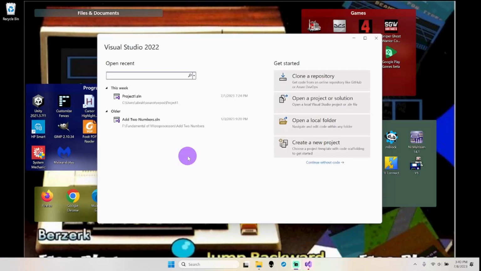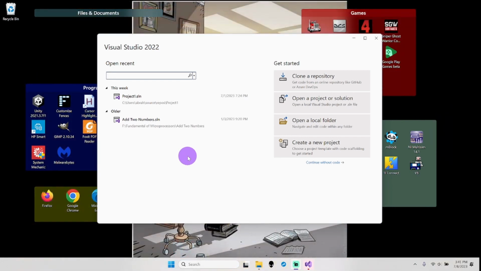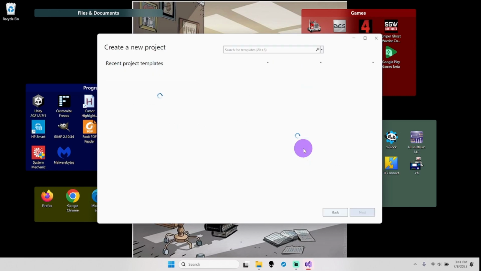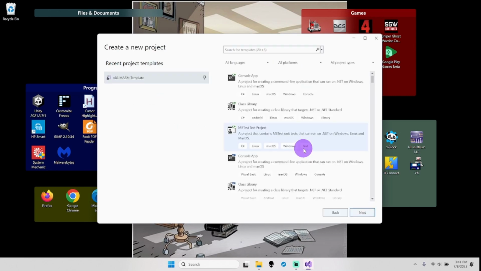All right. I went ahead and opened up Visual Studio 2022, so we can go ahead and start doing our lab number 5. Here where it says create a new project, we're going to go ahead and click there, and we're going to go ahead and look for our template.